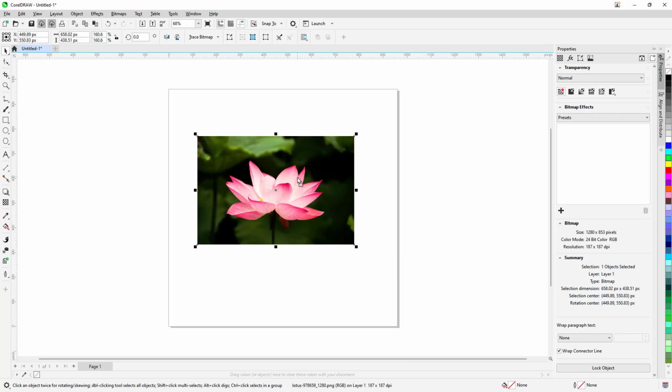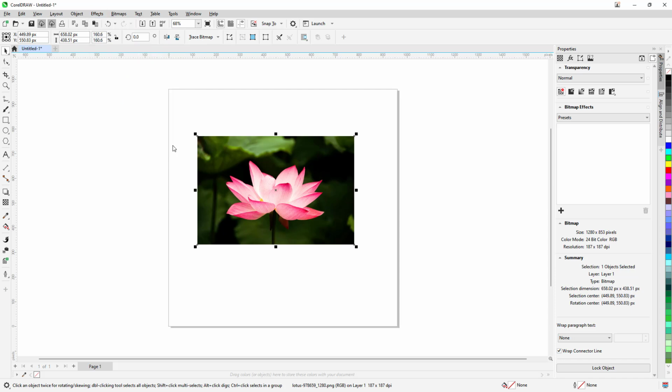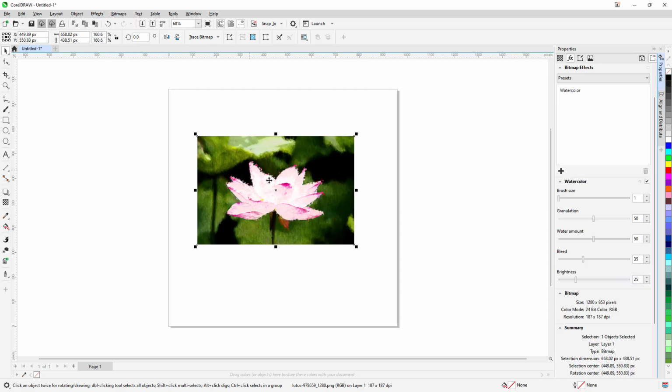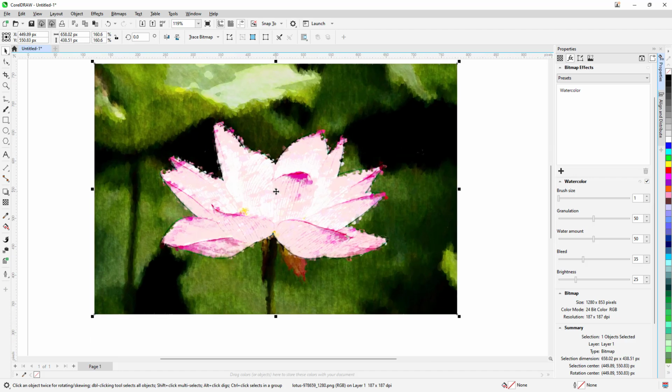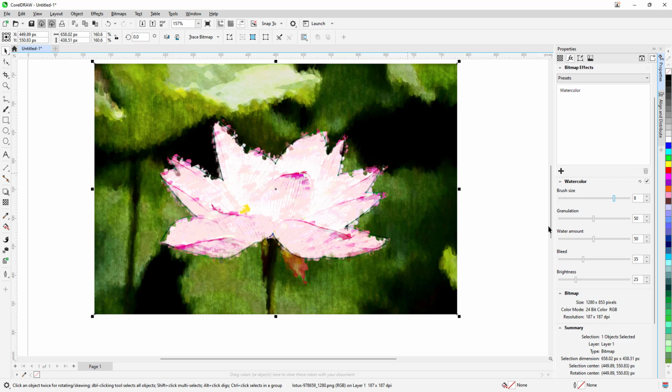Now, in order to apply the watercolor effect onto this, I'm going to go under Effects right here. And then I'm going to go under Art Strokes. And here you can see that Watercolor is in effect right here. Once you select that, you can see that the image turns into watercolor just like this. You can change the brush size as you can see right here. So you can increase the brush size as you like, and then you get the effect as you see right here.